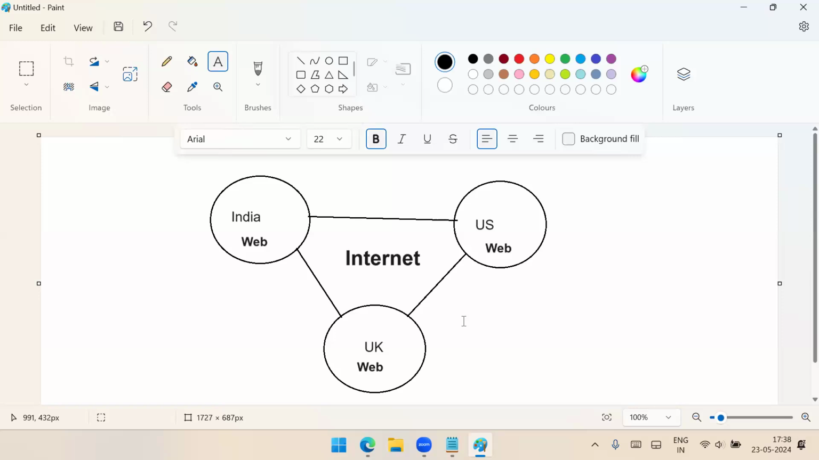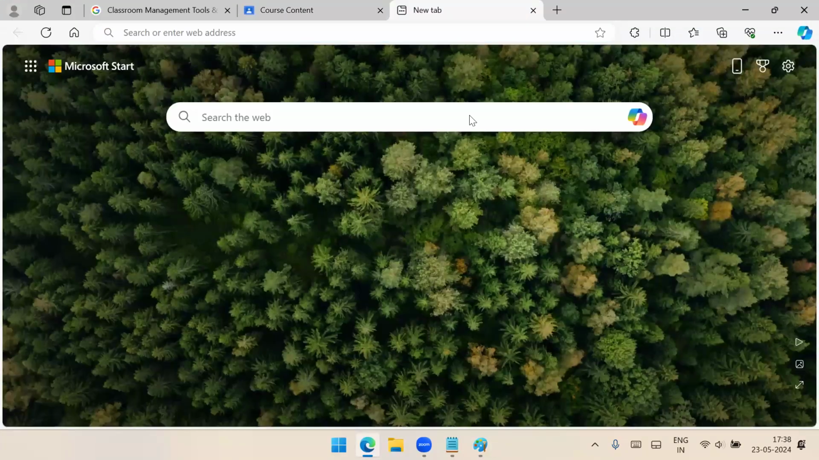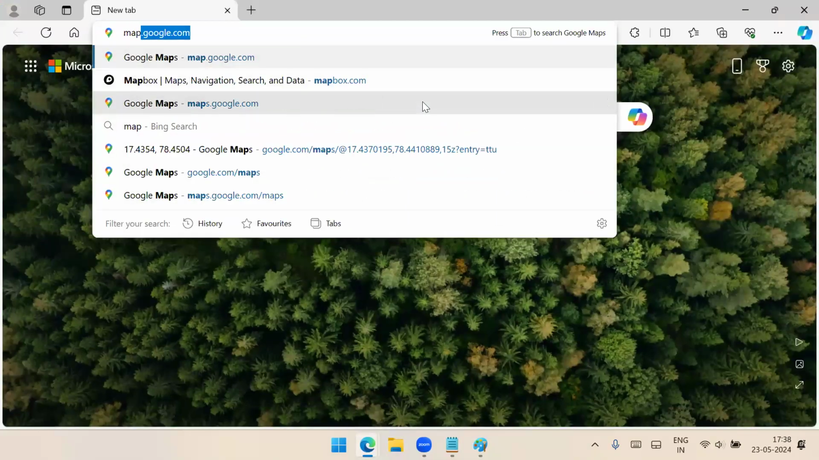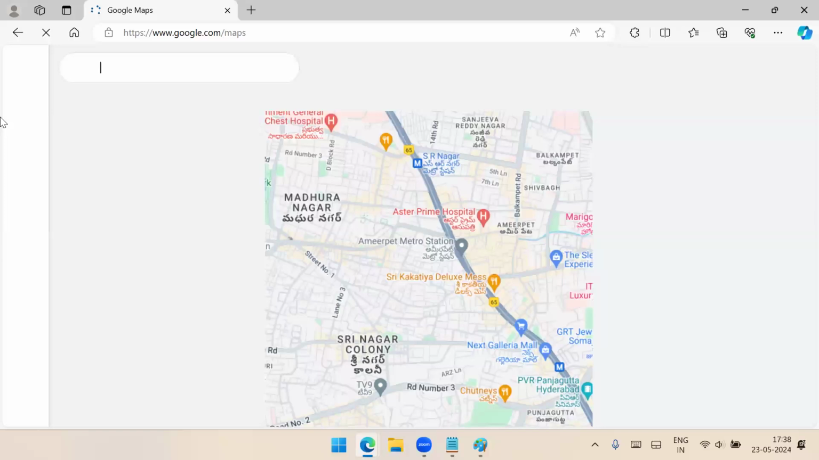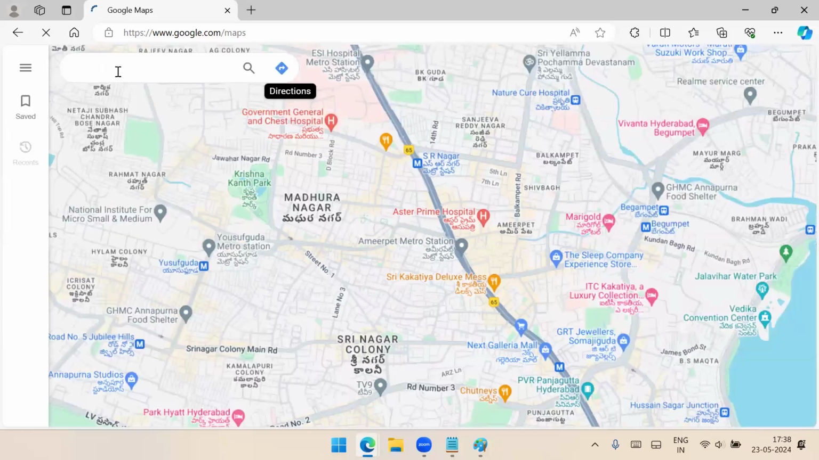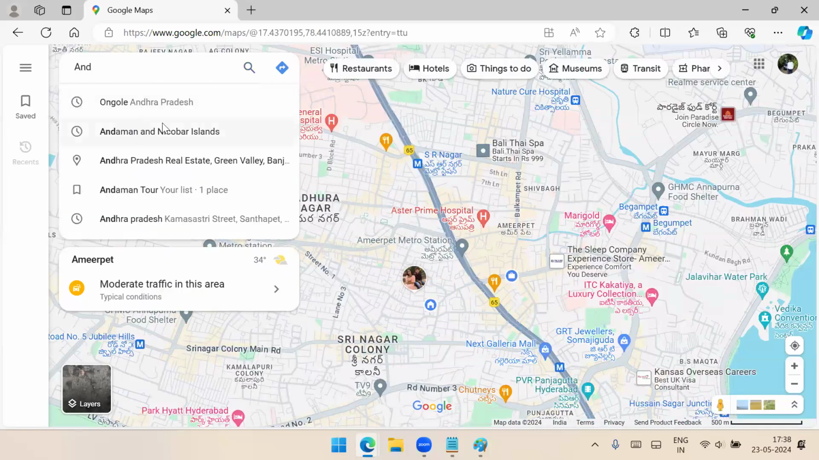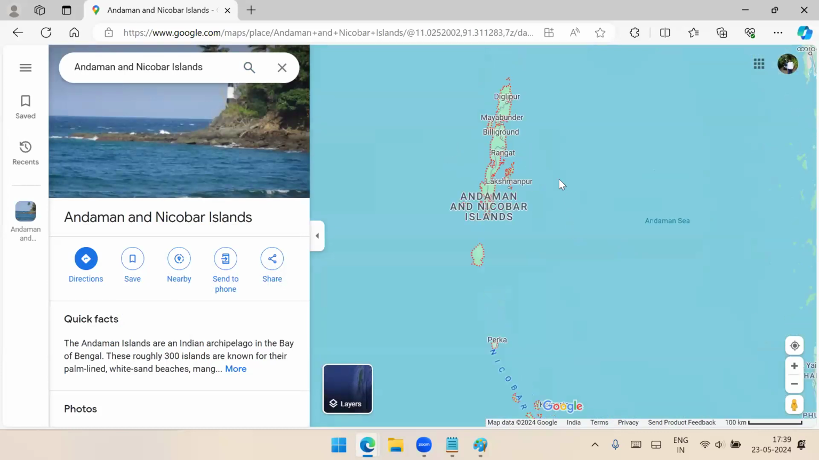For example, I will tell you another point. I will tell you another concept. Suppose we have maps. This is Google Maps. In Google Maps, I'm searching for the Andaman Nicobar Islands. You see, this is the Andaman Nicobar Islands on Google Maps.